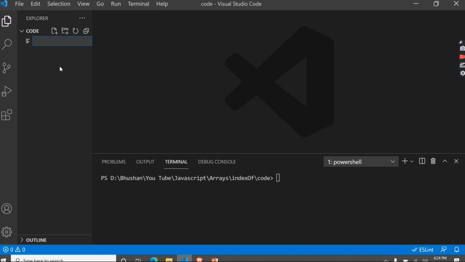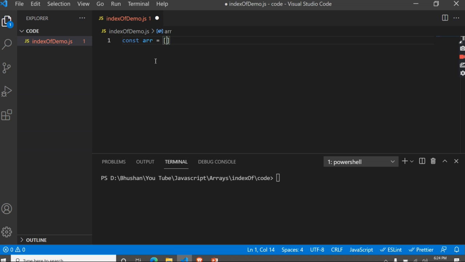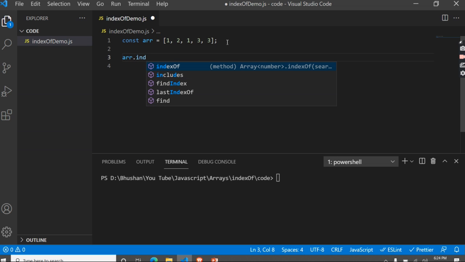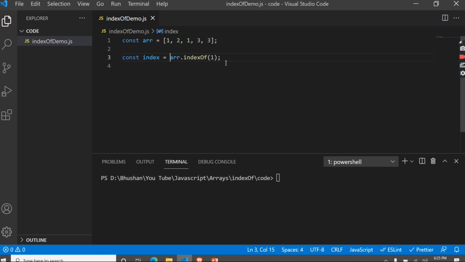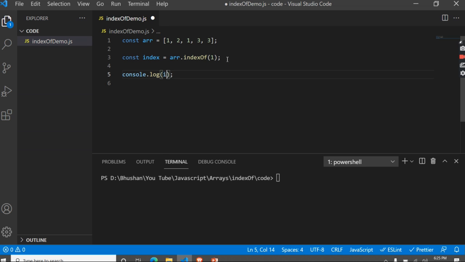So create one file, indexOf demo.js. Let me create one array with some elements: 1, 2, 1, 3 and 3. I added some duplicate elements. Now let's apply the indexOf method, and let's search for 1 first. And what is returned? It returned the position of the first index of this element. So let's store this in a variable, index. Let me console.log index.